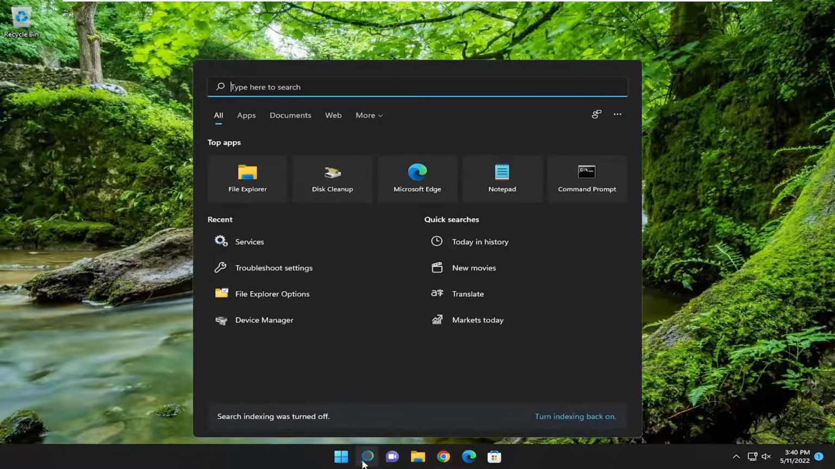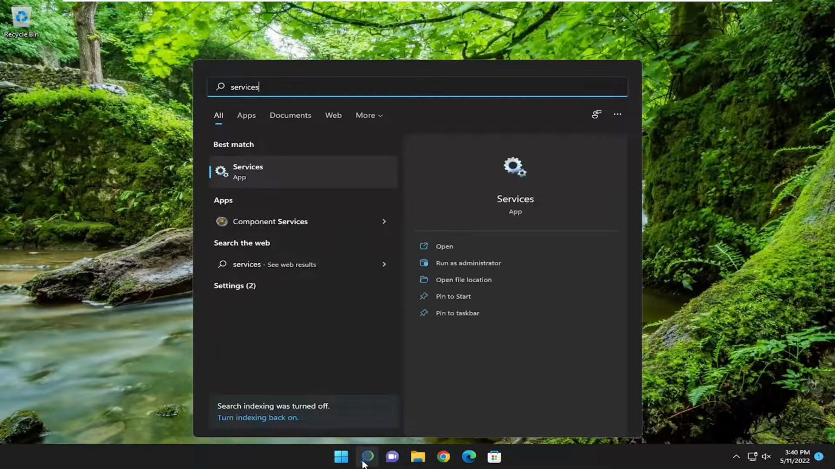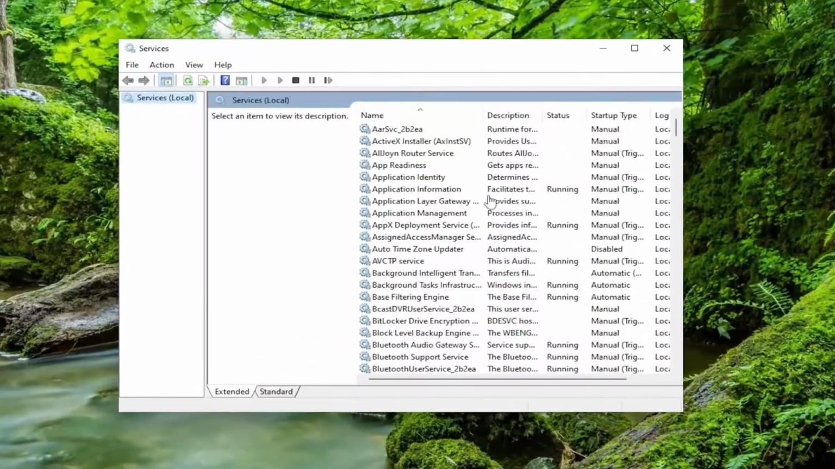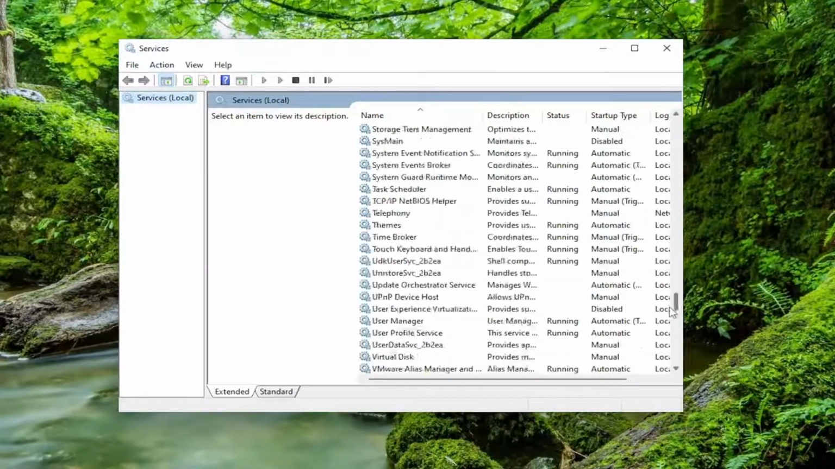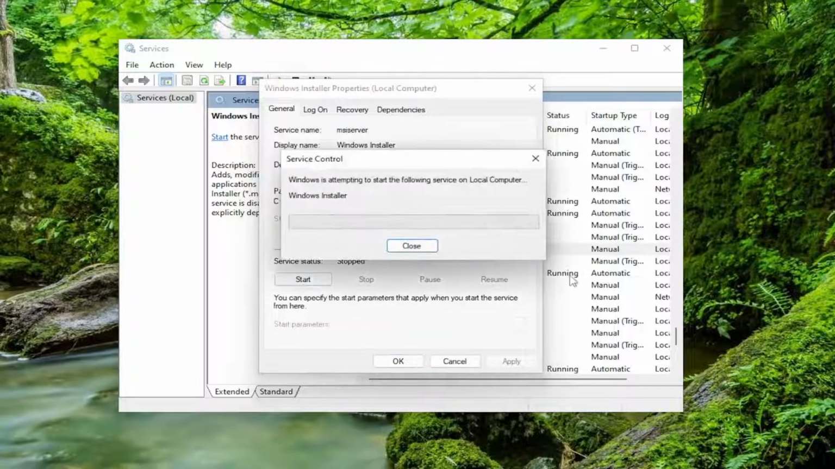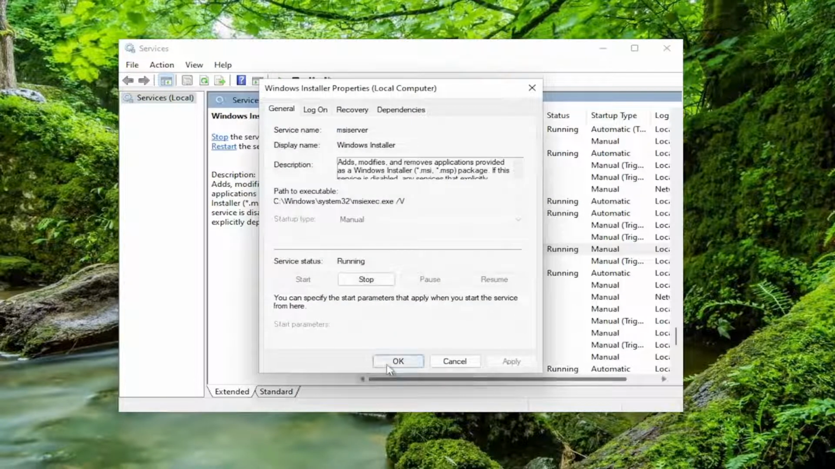Next thing you want to do is open up the search menu and type in services. Best match should come back with services. Go ahead and open that up. And you want to go down to the Windows installer service and double click on it. You want to start the service. So go ahead and select start and then select OK.